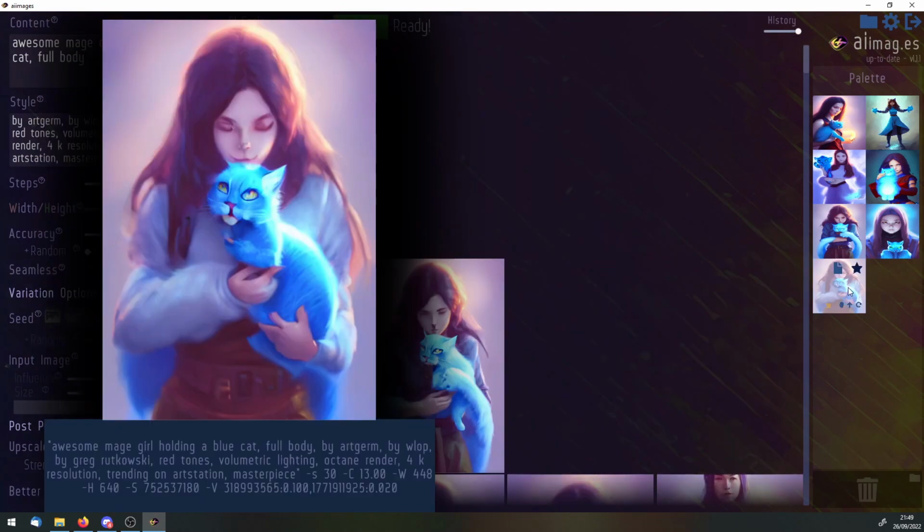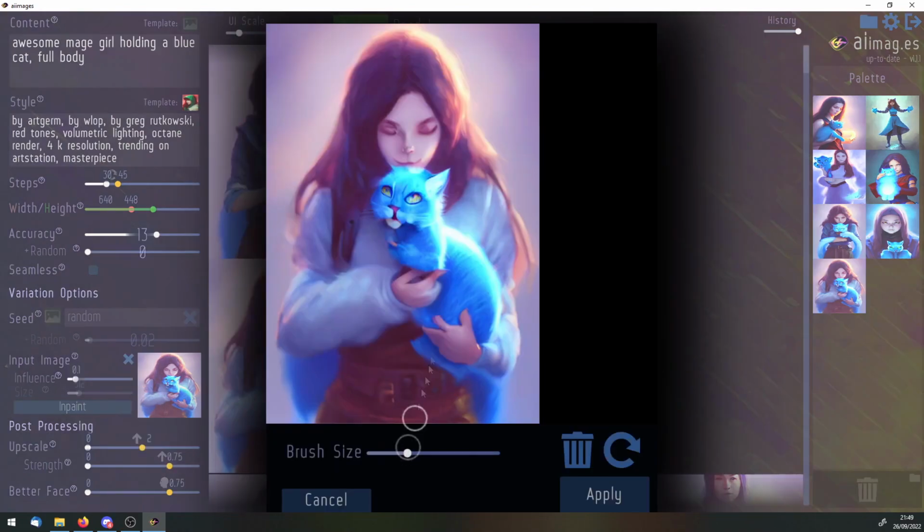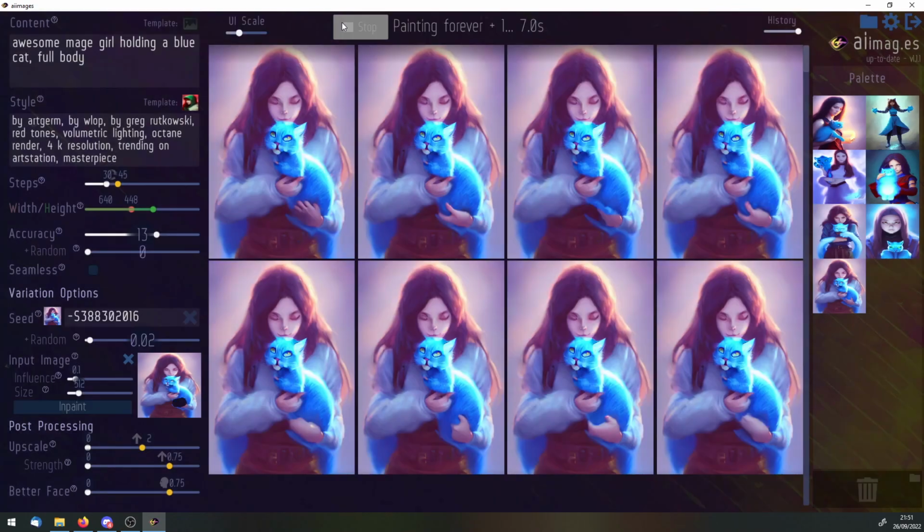Now we got a good variation, but that hand doesn't look healthy. So now we get to fixing. We use the image again as an input image, but instead of creating a variation of the whole image, we paint the hand, so we only get variations of this hand.